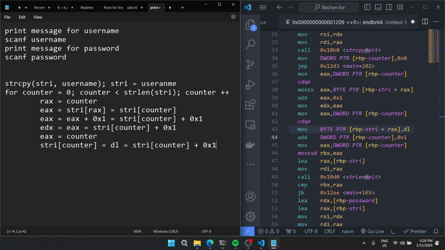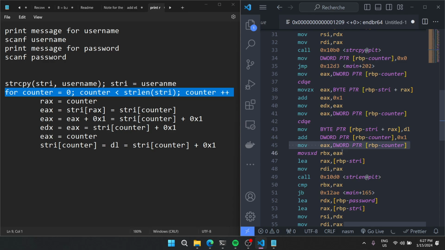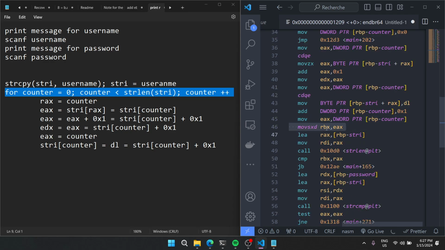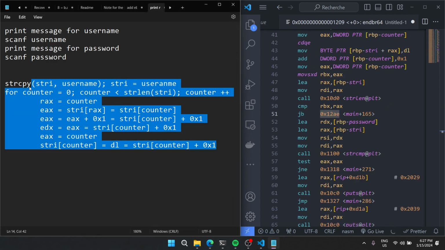So now, by using this loop, he is going to be changing the value of the string that was first initialized as the username. So eventually he's trying to change the username by adding a 1 to each of its characters, I suppose. And then he is going to be adding the counter, moving that into EAX, then moving that value into RBX, then loading again the address of the string. Again, he is trying to get the length of the string. So this is what the loop is going to be doing.